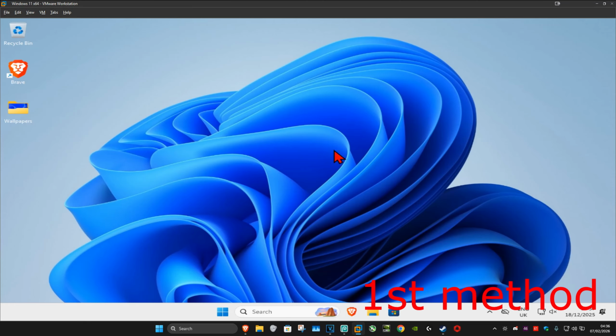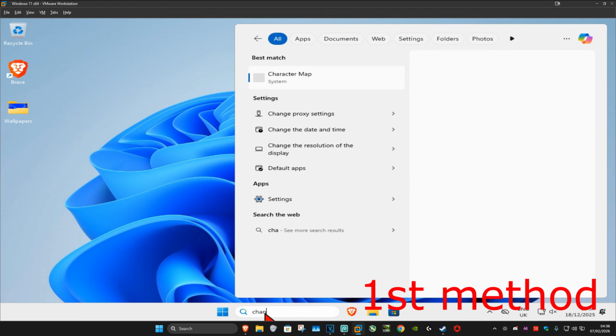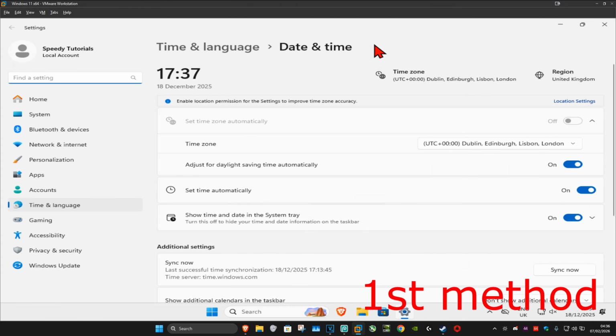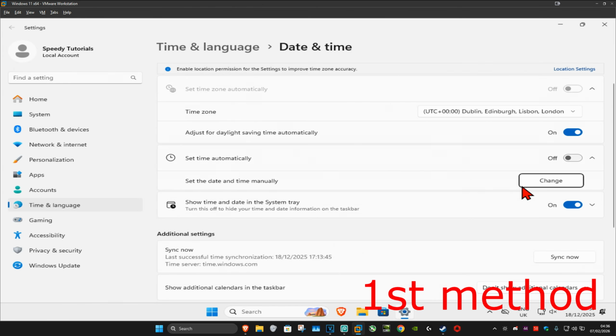So guys, for the first method, you want to change the date and time manually. So you want to go to search and type in change the date and time. Click on it. And now once you run this, you want to find set time zone automatically. You want to turn this off. Once that's been turned off, you want to click on change.